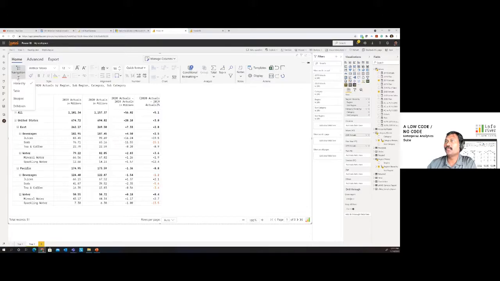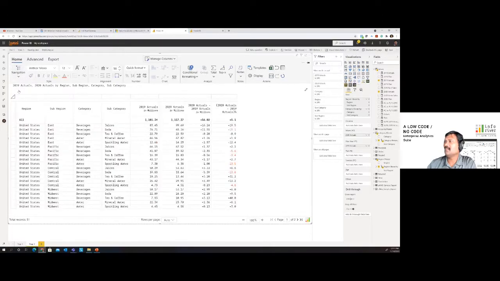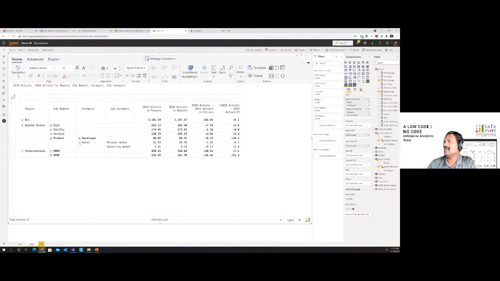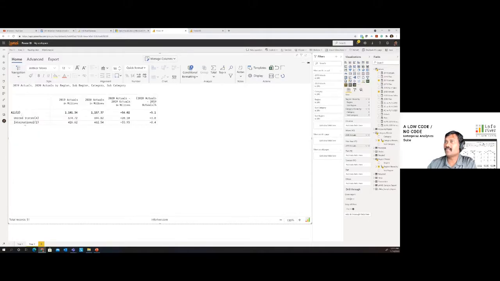I wanted to show you that in one click, I can make it into a table view. In one click, I can make it into a stepped layout. In one click, I can do a drill down view. The beauty of the drill down view is I can keep drilling down, up or down. I can come back to the hierarchy.